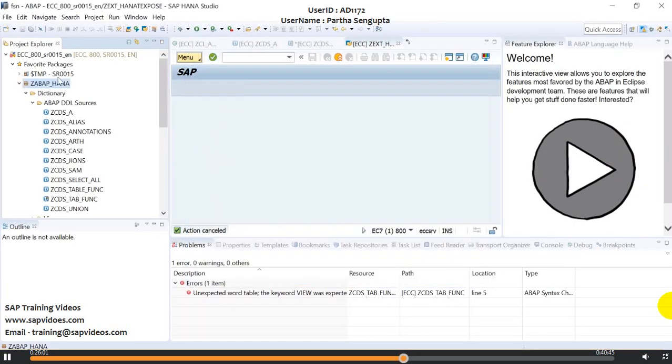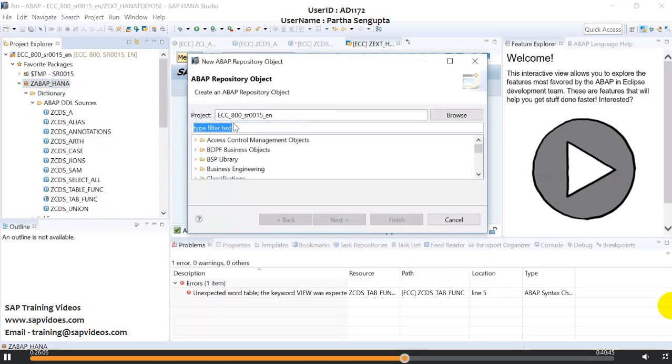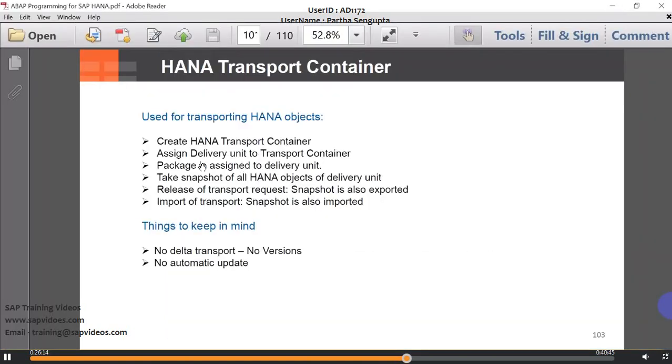So you have to right click in your package and click on New, Other, ABAP Repository. You have to give HANA transport container and click on next. Then you will be giving your delivery unit. Assign the delivery unit to the transport container. You will assign the package to the delivery unit and take the snapshot of the delivery unit with HANA artifacts. You can export and import the snapshot.